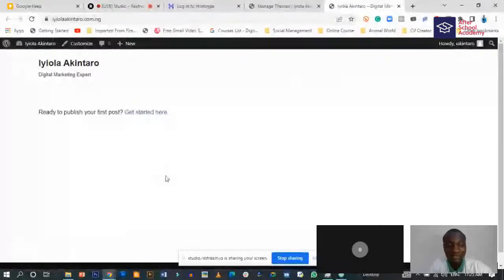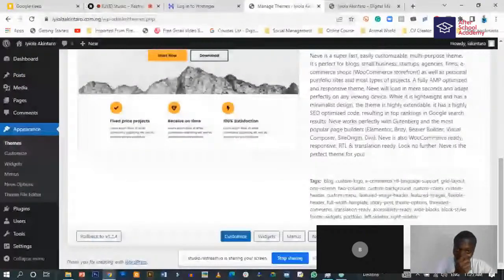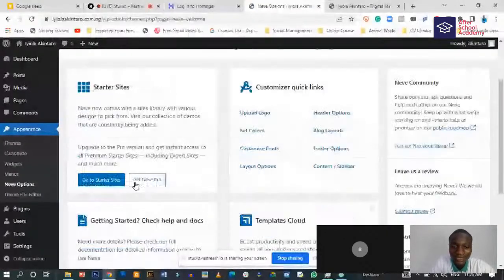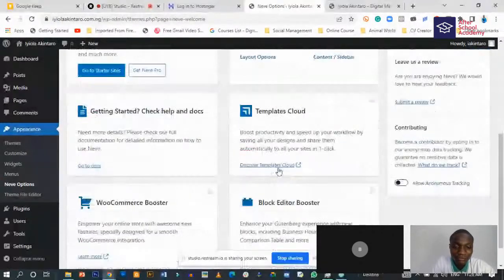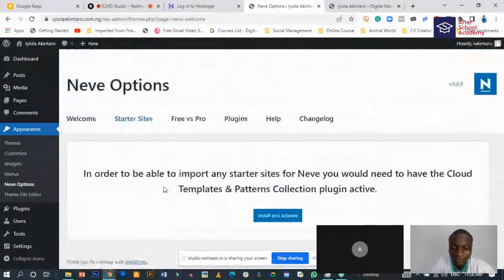So after you have installed your theme, you might want to go ahead and install the demo so that you can have something to start with in creating your website. So just as you have it here, you click on Neve Options. Just follow what we are doing. Click on Neve Options. You will see Starter Sites. You will see Template Cloud. You will see different kinds here. Now, the only thing you need is your Starter Sites. So go to Starter Sites.